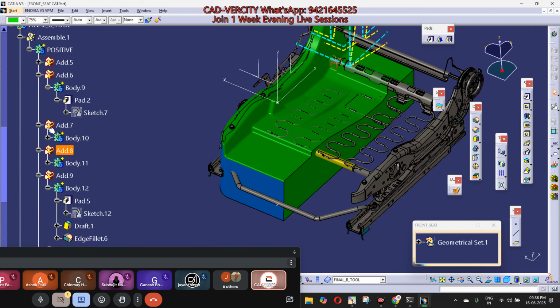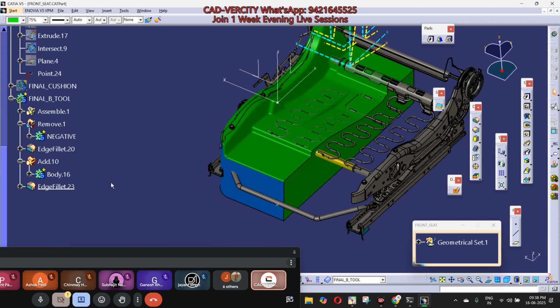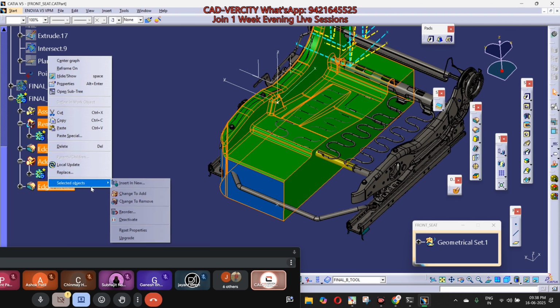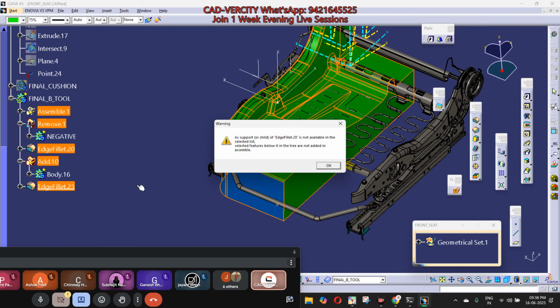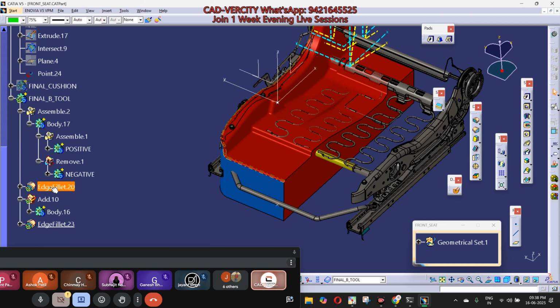Now let's try to apply. Now everything will be a single body. See what I will do. I want all this in a new body. So select first, hold the shift button, select last, right click, last option, insert in new. Enter. What happened? Okay. So I got assemble and remove in one body, but these commands are over here.